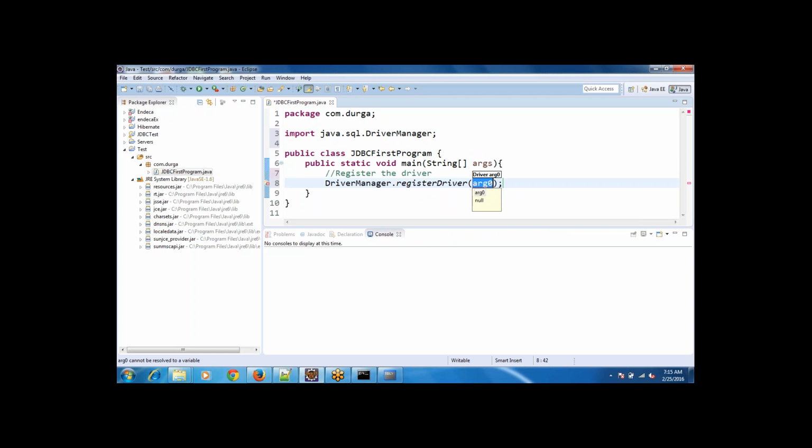Actually, I'm using Oracle, right? So I need to pass the object of an Oracle driver: oracle.jdbc.driver.OracleDriver. Hmm, it is saying I'm unable to resolve this.